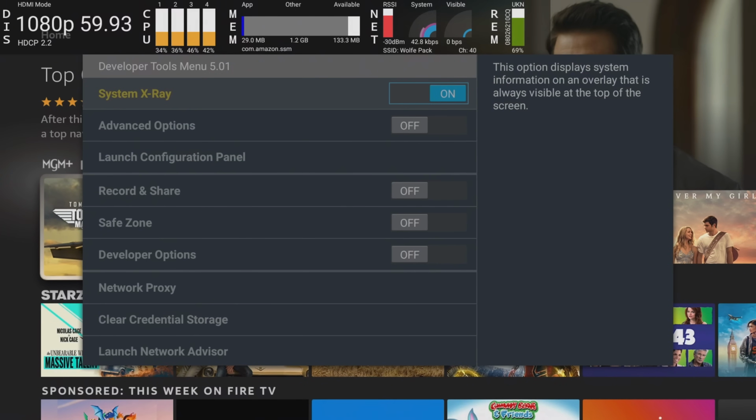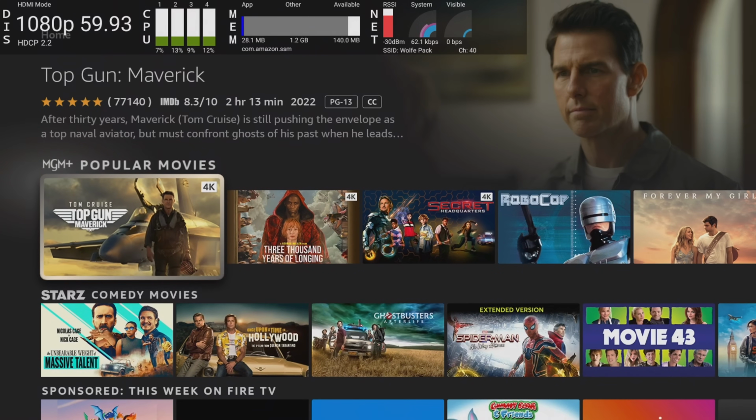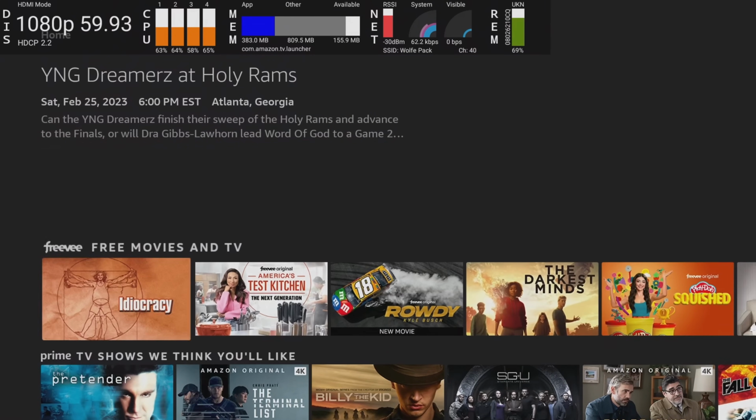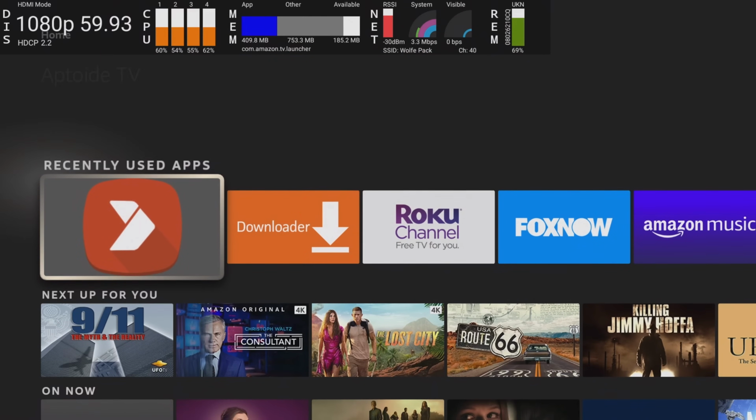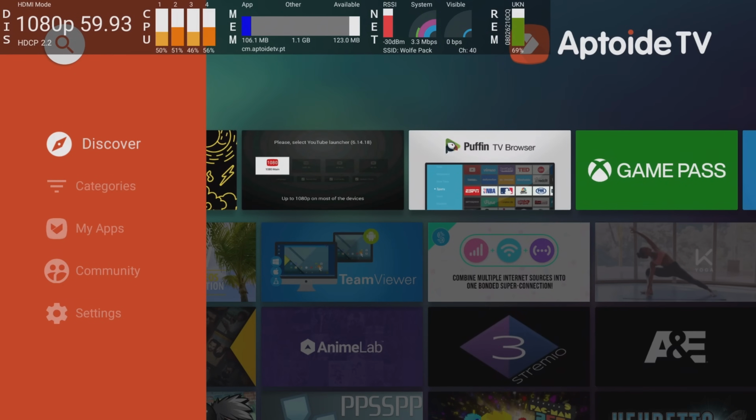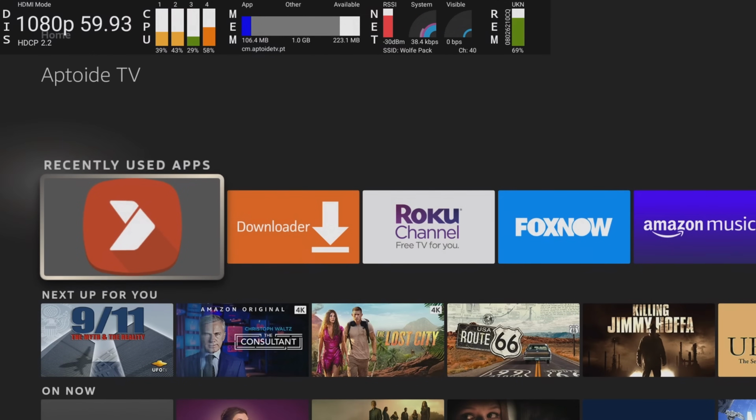So if you're running another app and it's just not performing well, turn on your System X-Ray, go back to the app, and launch it. Let's just launch one really quick here since I have you on here. We'll go to the top and we'll just pull up an app. Let's pull up this one right here, which is a great app too. Now this one here, as you can see, bumped it a little bit, but it wasn't too bad. But it's not really running anything actively.